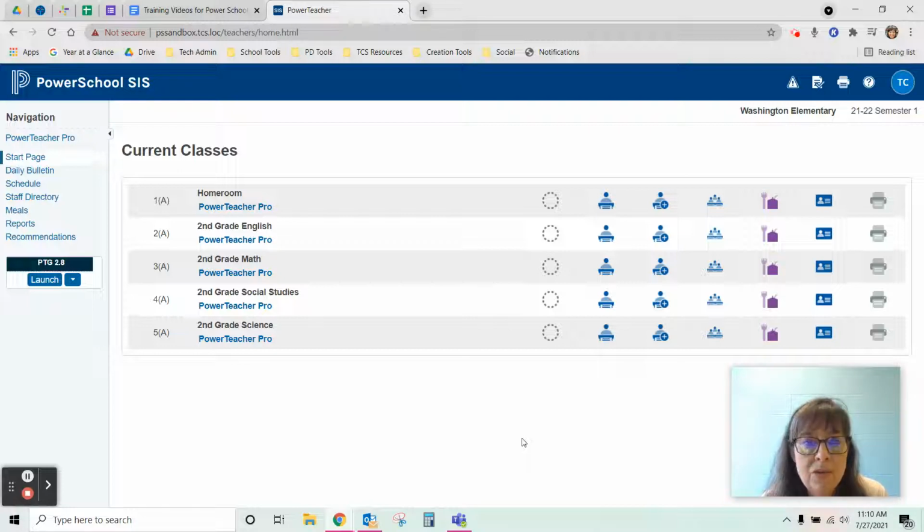Another great use for seating charts: if you have a substitute, it's a great way for your sub to very quickly and easily know where each of the students are in your classroom. It's an easy way for them to take attendance since they can't log in. And also, if we have to do any contact tracing, you already have your seating chart set up.